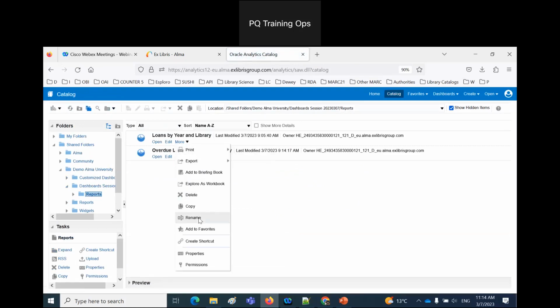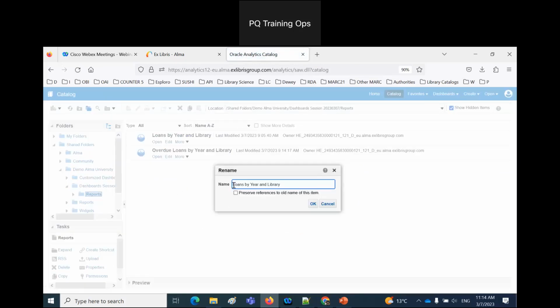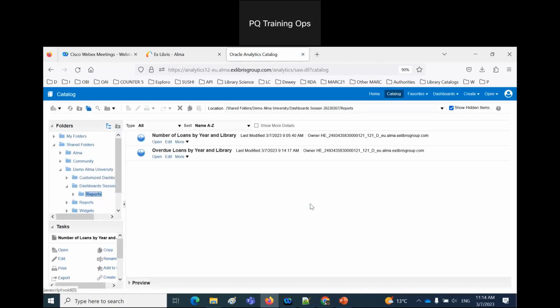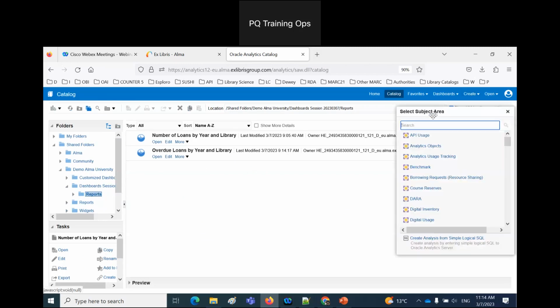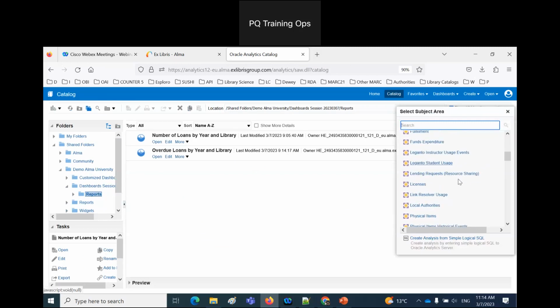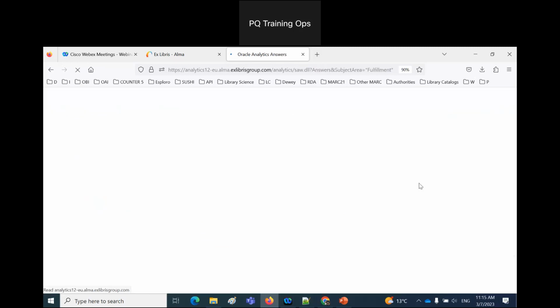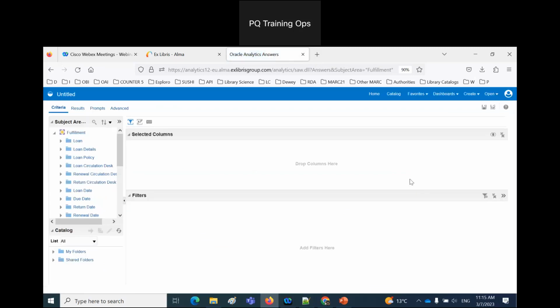So we'll rename, and this is number of loans. Let's make one more report. Anybody have a suggestion of a report they'd like to make in here? And send it in the chat. Anyone have a suggested fulfillment report? Let's say create analysis, fulfillment. You can still send in the chat a suggested report, just so we have at least 3 reports so we can make our dashboard.